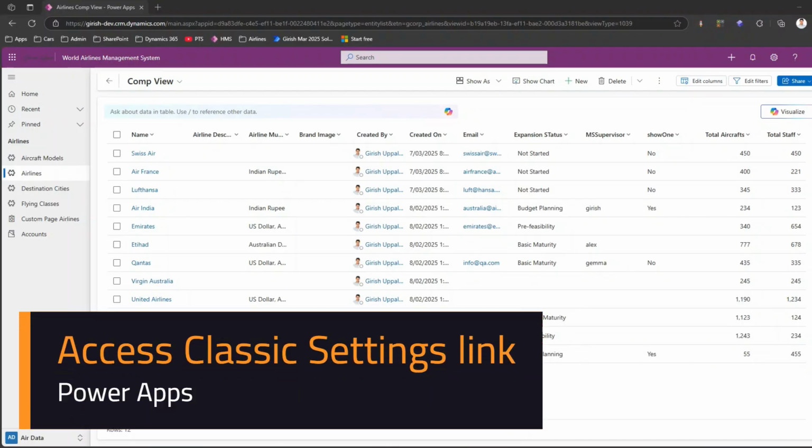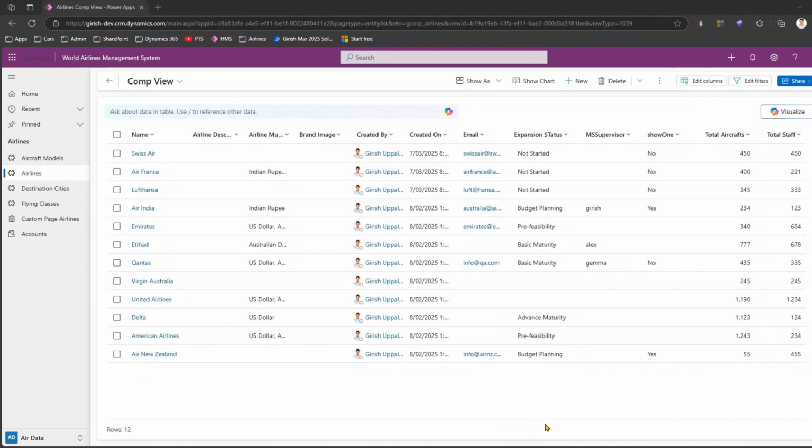In this video, I'll show you how to access the classic settings within Power Apps or Power Platform environment. When I say classic settings, I mean the older interface through which you can perform some administration related activities. As we all know, Power Apps, Power Platform, the entire system is being built from the classic interface.